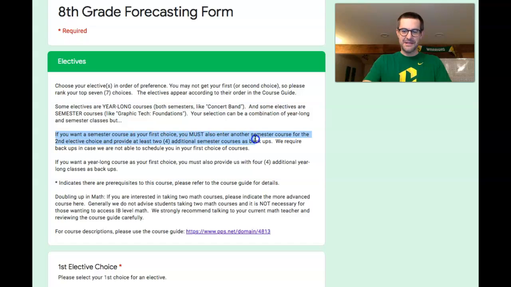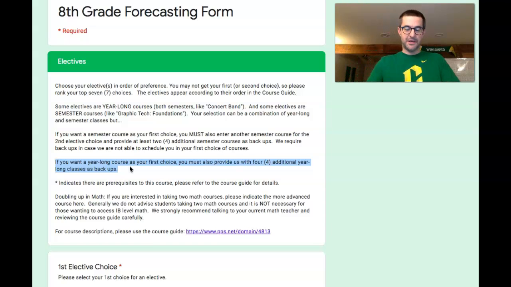So this is the semester requirement that we're asking folks to do. If you want a year-long course for your 8th period, your elective class, you just choose one as your main one, and then we want a bunch of backups for that as well. So you could choose 2 or 3 year-long classes, and then you can put in some backup semester classes as well. It can be any combination of semester or year-long. But we're making you make these choices, 7 total.